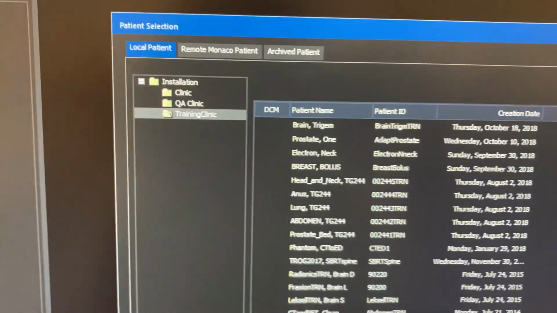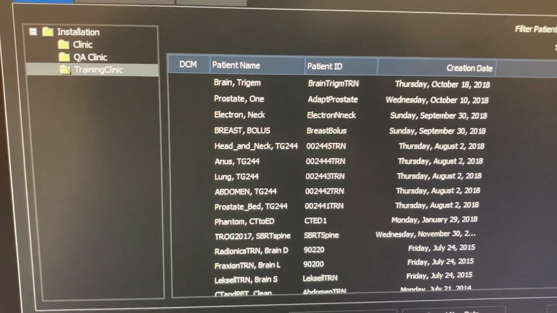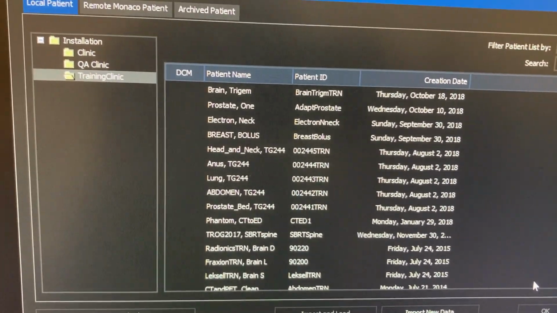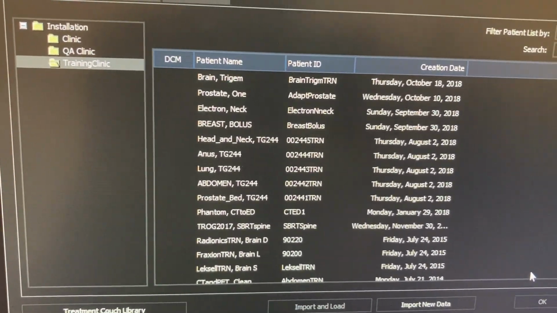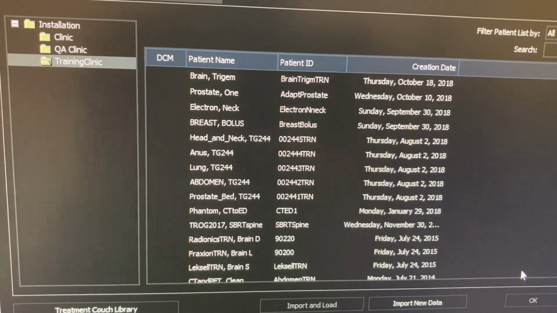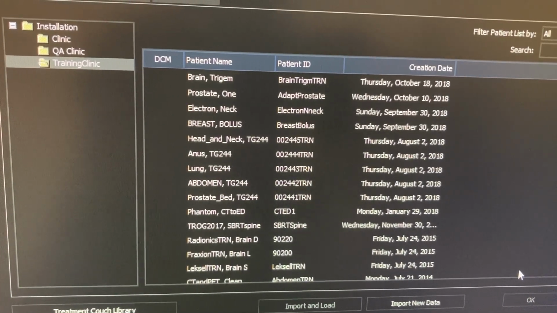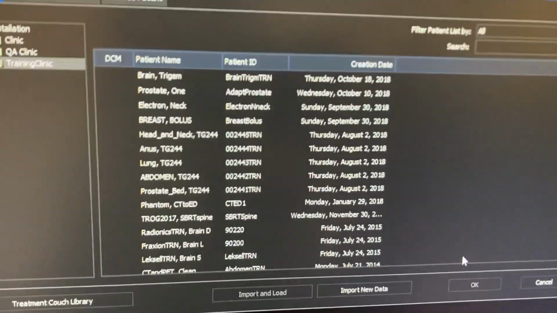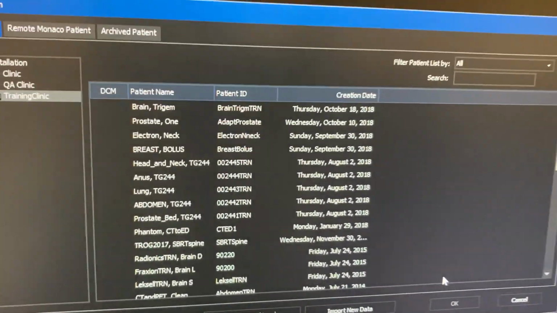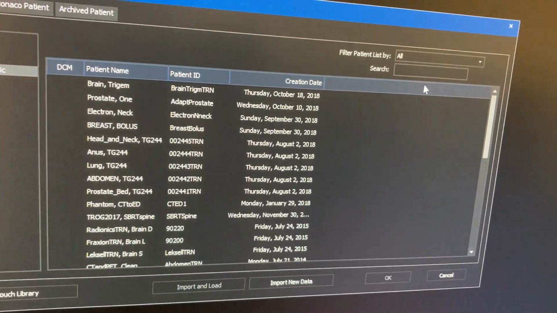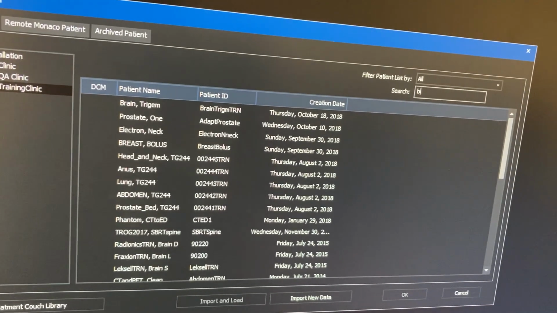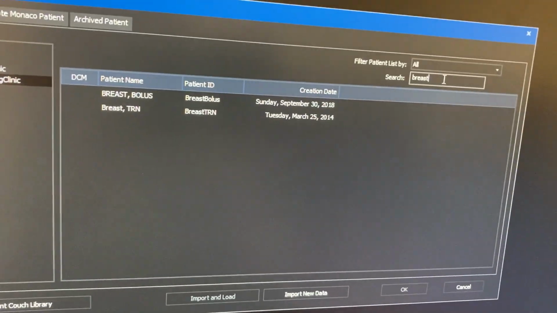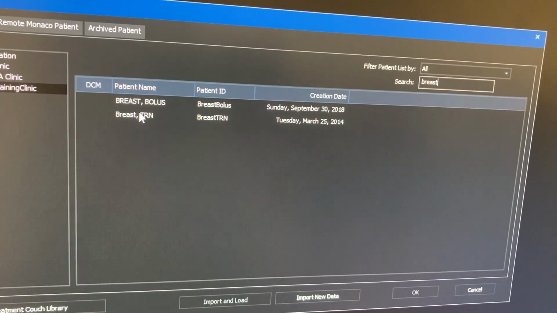So, I am working on Monaco treatment planning software, and today we are going to make a treatment plan for a breast cancer patient. I have data for a lot of patients on this computer. I have picked a breast cancer patient and I will do a 3D CRT plan on that.